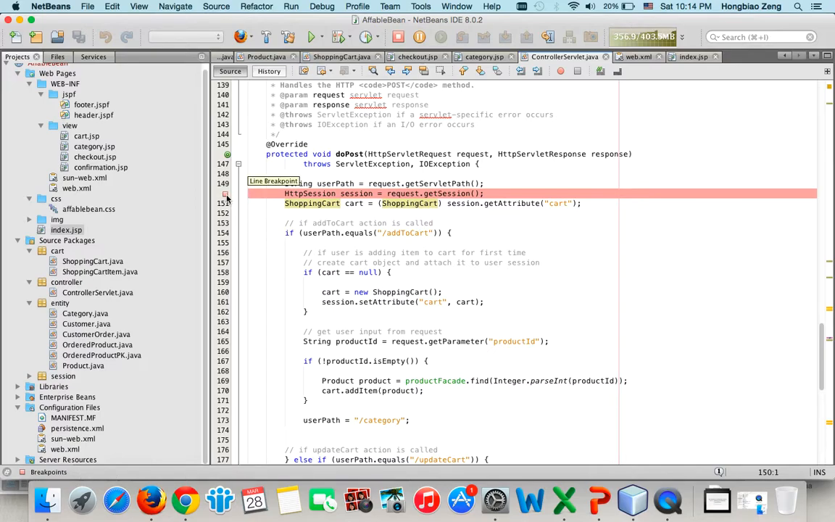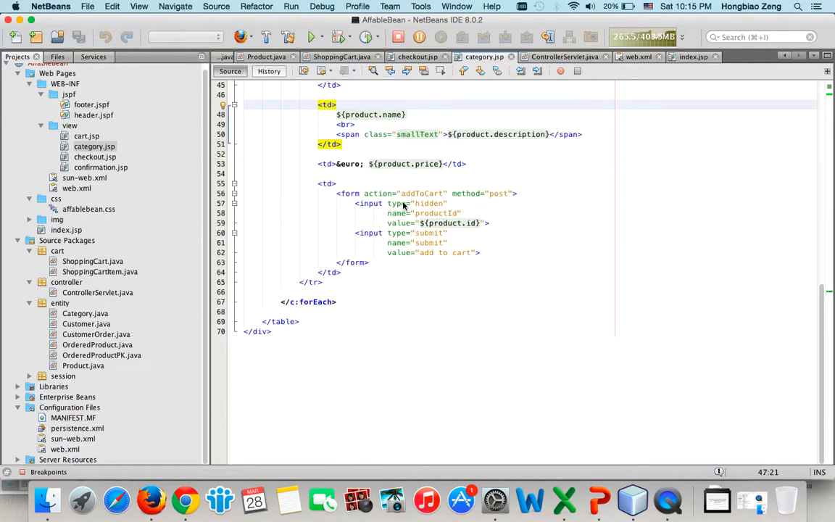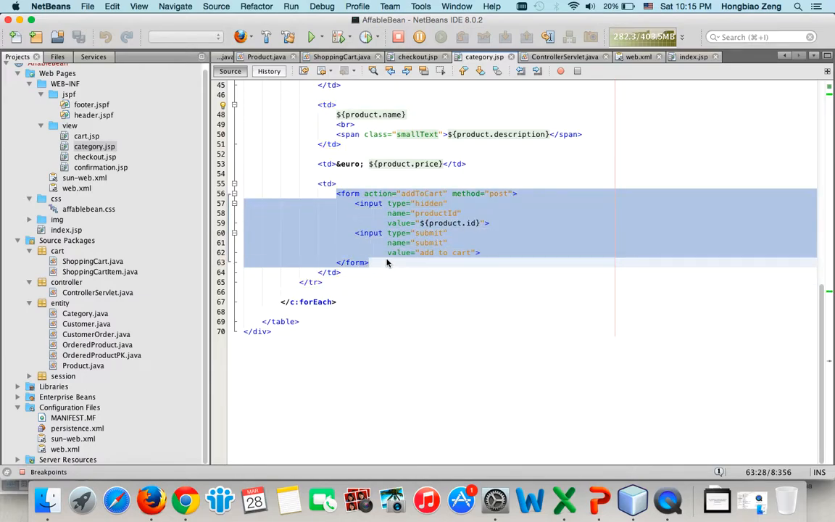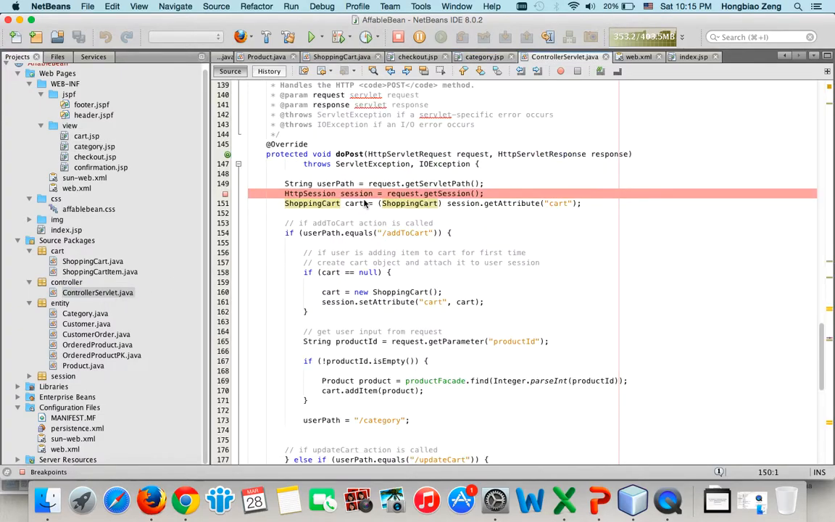Why do I want to do that? You notice this is the method doPost. Now the doPost method will be called when the user tries to click on add to cart. If we go back to this category JSP, notice the action add to cart in this form. When this form is submitted, the method is post. When the method is post, the controller servlet will handle it by using the doPost method.